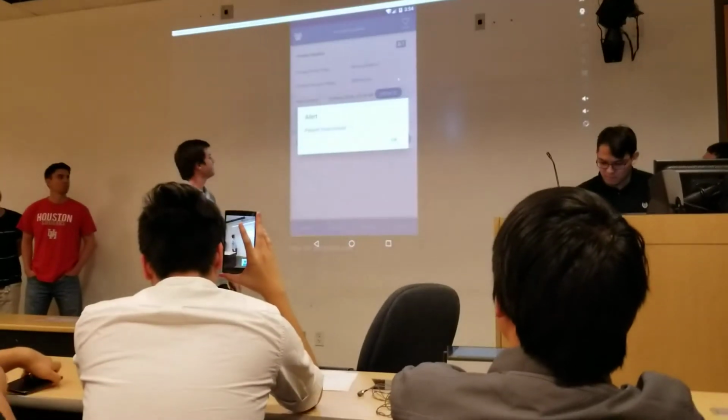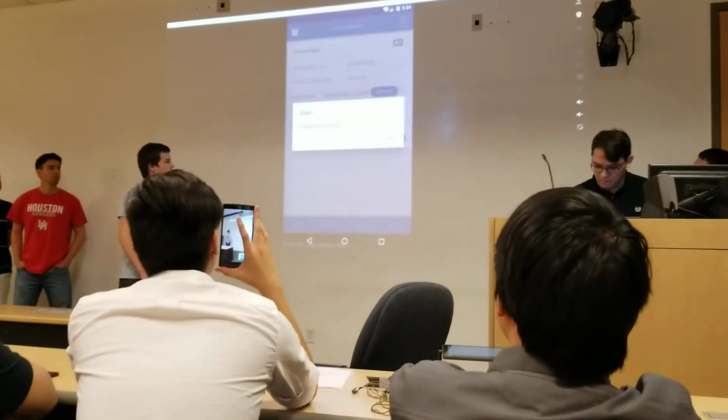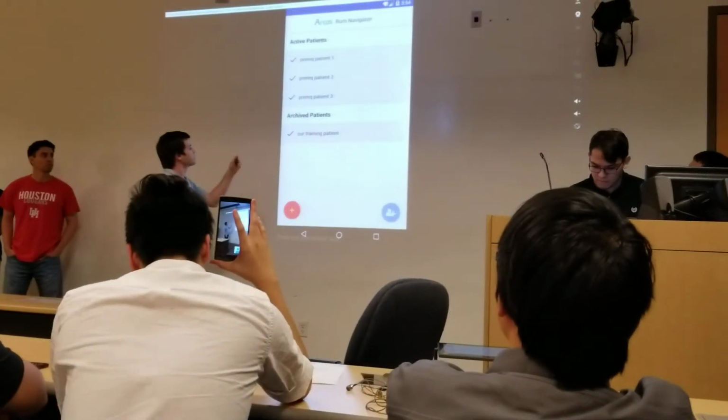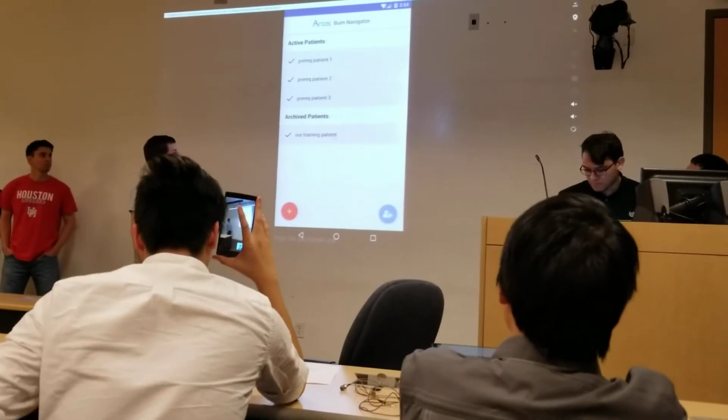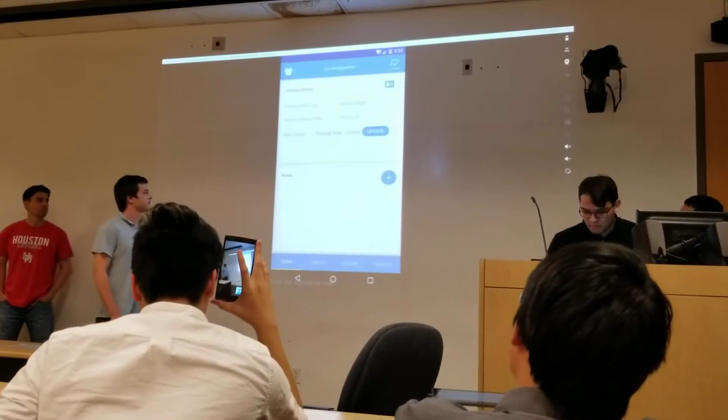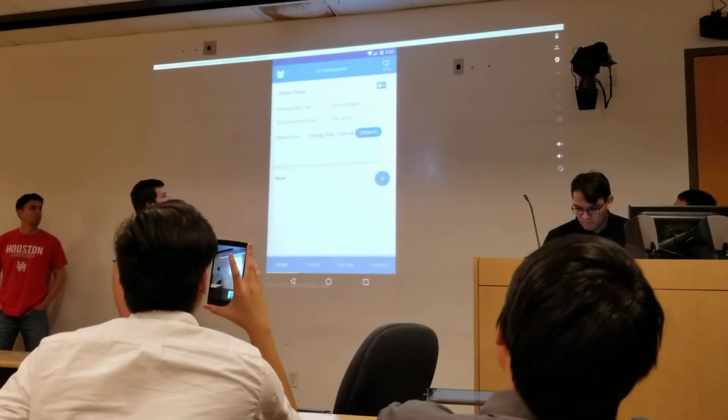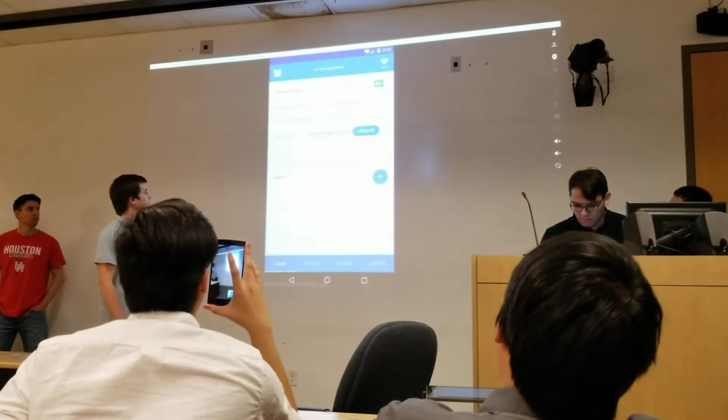So if you press it, you get an alert saying that they've been deactivated. And then we can actually check that our patient that we made has been added to the archives patients list. And then we can go back into the patient and activate them again whenever we want. Again, an alert saying that they've been activated.